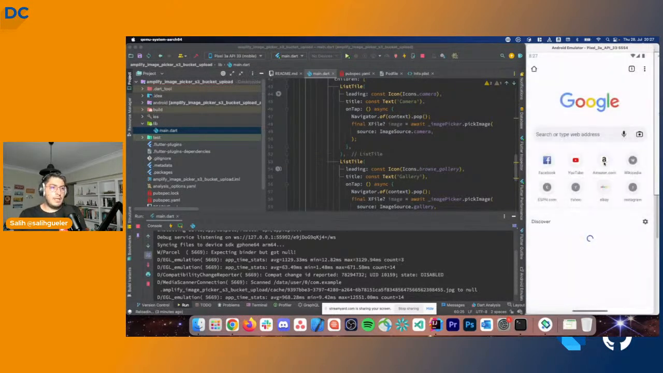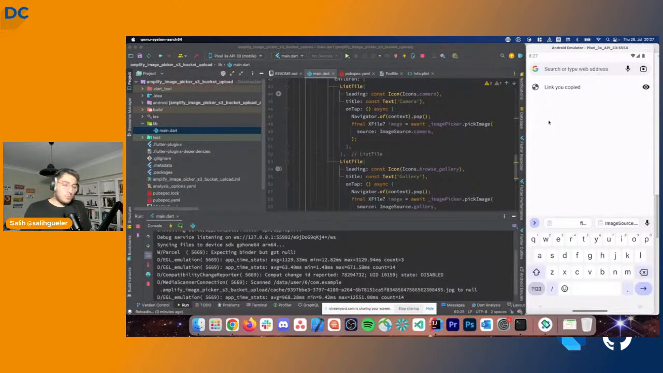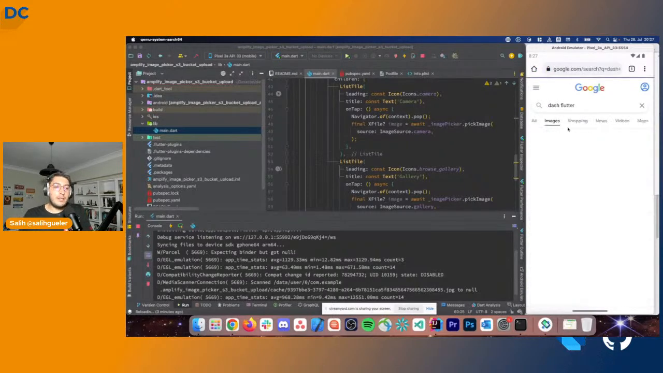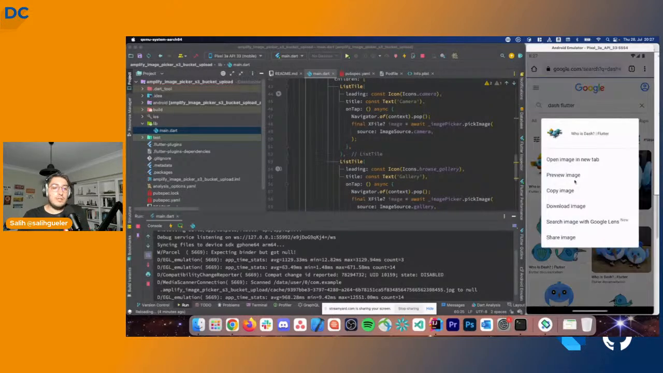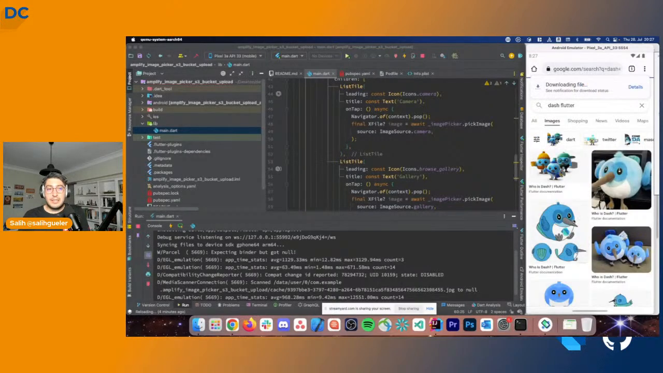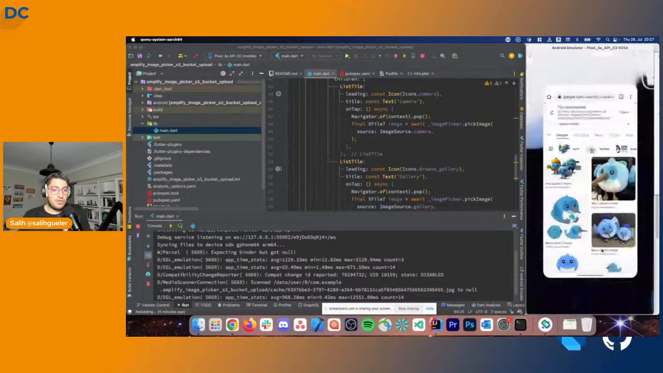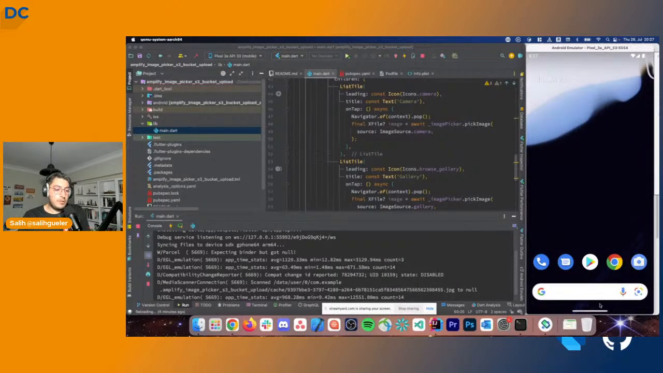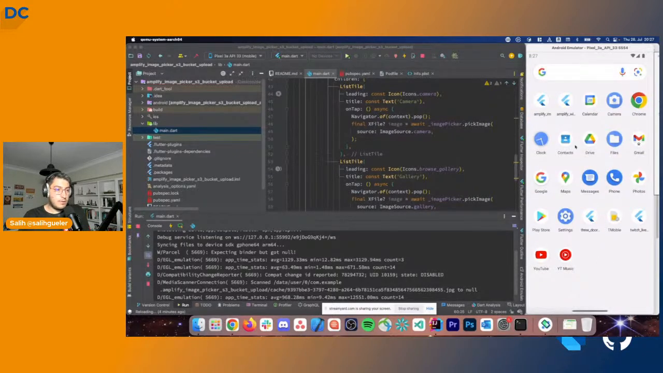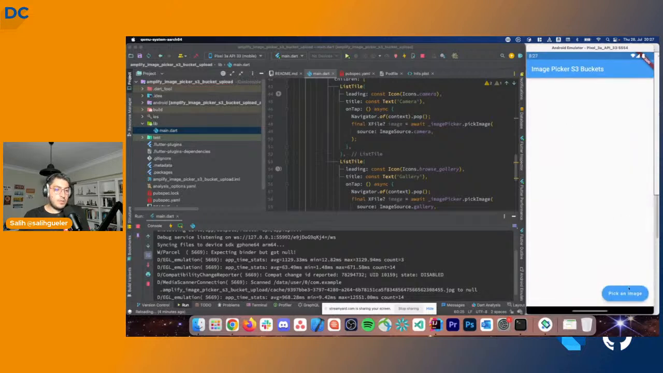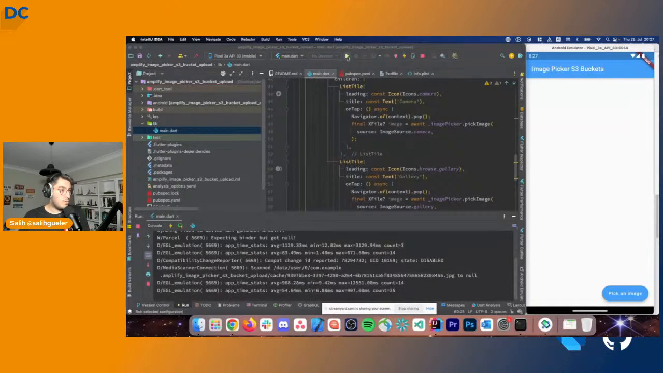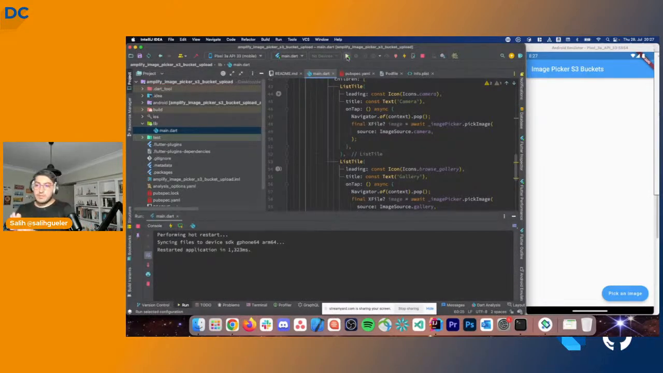Let's have a dash Flutter image here and download one of these and actually use it later on to just check out and see it in our application. So, where is this? Amplify image thingy, gallery, you can see that if I select, it shows something to me. Okay, perfect. First step is done.